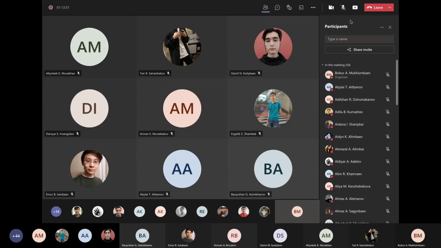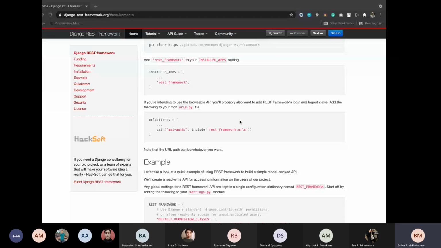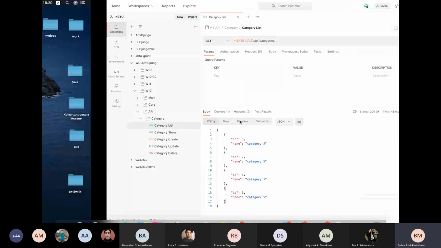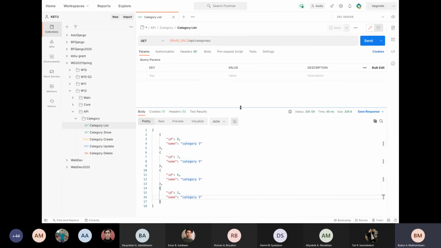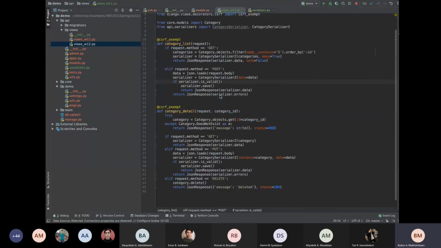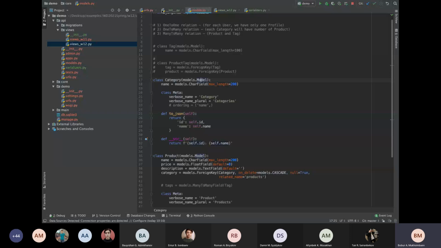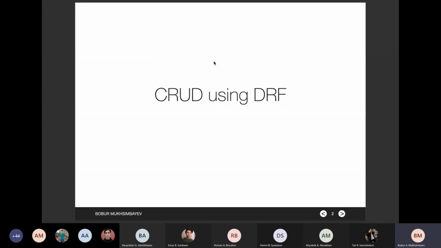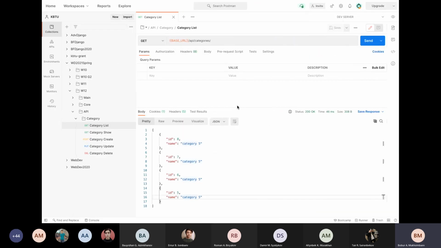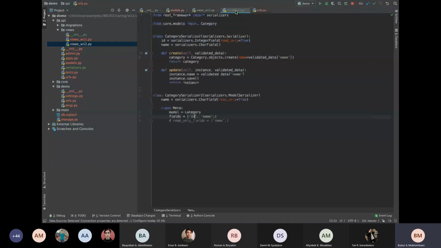Guys, let's continue. So this is lecture number 13, and the URLs will be almost the same. In this lecture, we want to implement the CRUD using the DRF, which we already did here, but not all parts.